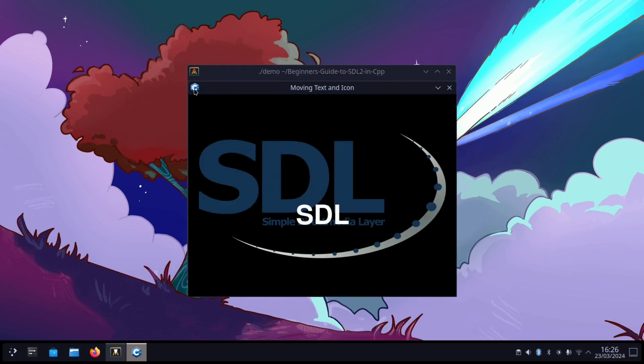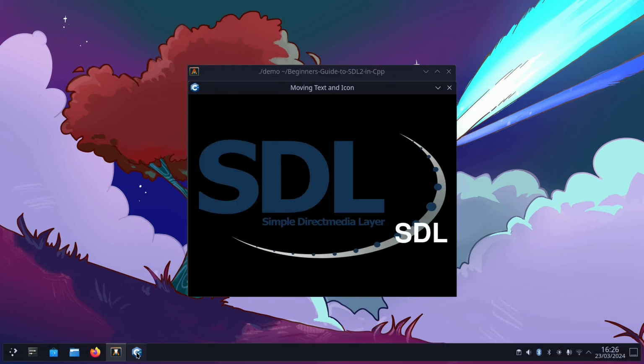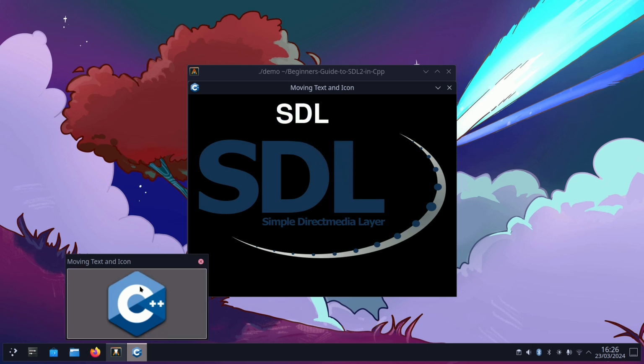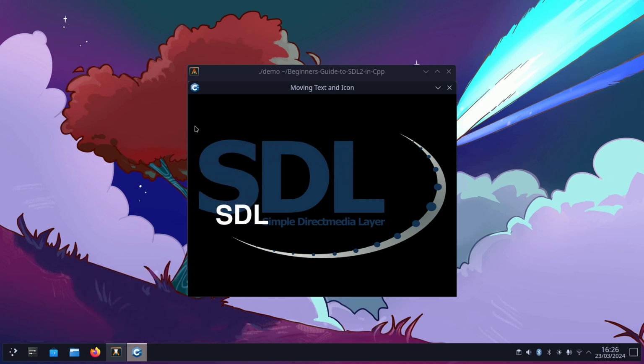Okay, there's our icon right there, C++. If we go down here, we can see it as well. That is the image that we loaded for the icon. So it is setting the icon, and we have this moving text and icon as our title message. So that is everything that we have been doing to this point. Okay, so I should have walked through it.